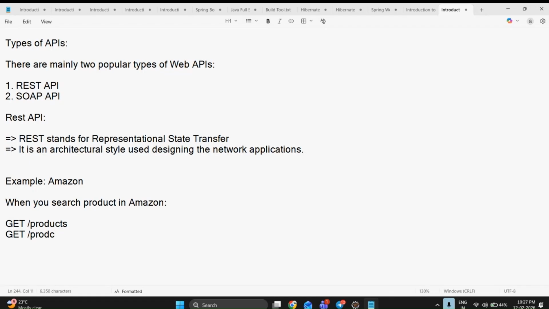Don't panic by seeing all these slash products and so on. We are going to create APIs like this in the upcoming classes. It is just an example, for example purposes only, that I am writing these lines.